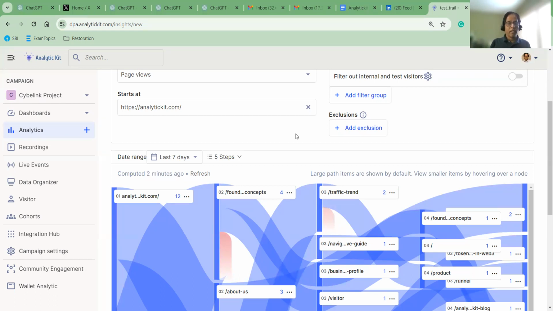So you can customize this based on your website user flow, however you want to set it up, if you have multiple data that are coming into your website.